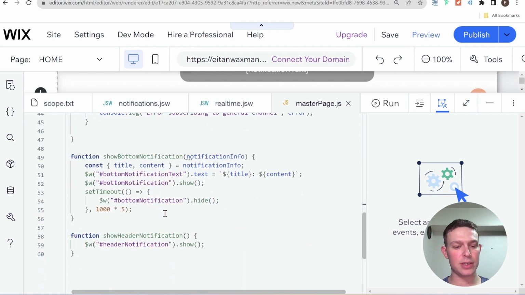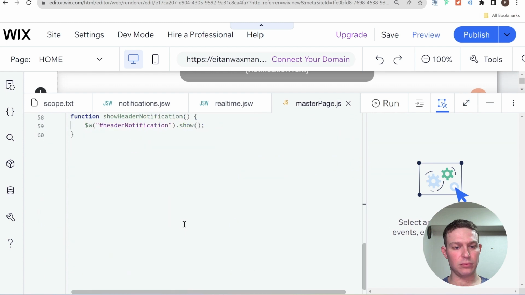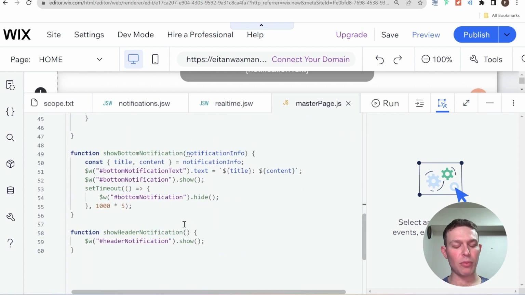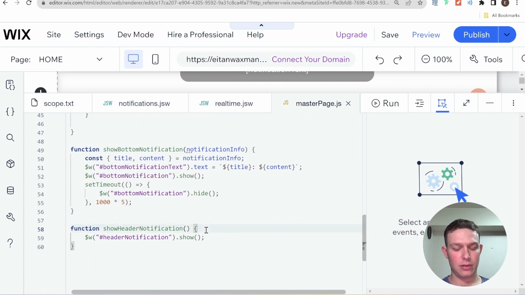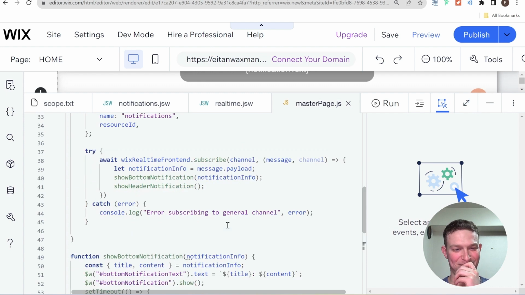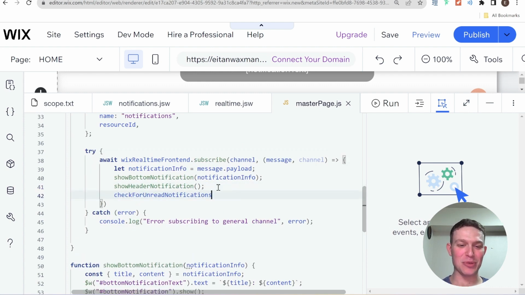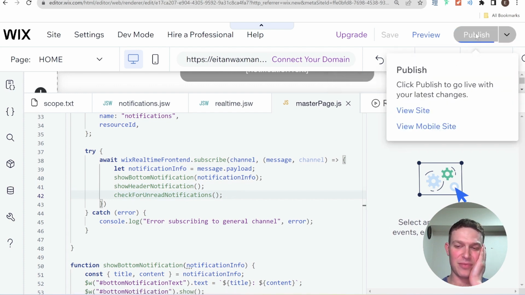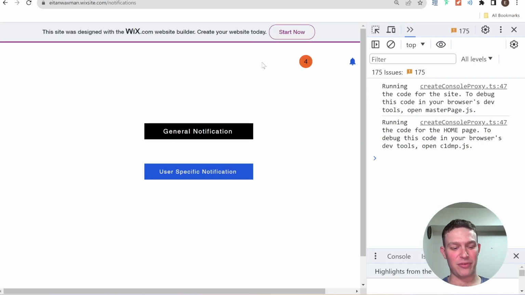So what we could do here is show a header notification. We could just do both for now. I'm going to be lazy. We could find some kind of workaround, but essentially it'll always show the header notification, and then if there's a logged in member, it'll also check for the unread notifications. Let's try doing that. I'll refresh.